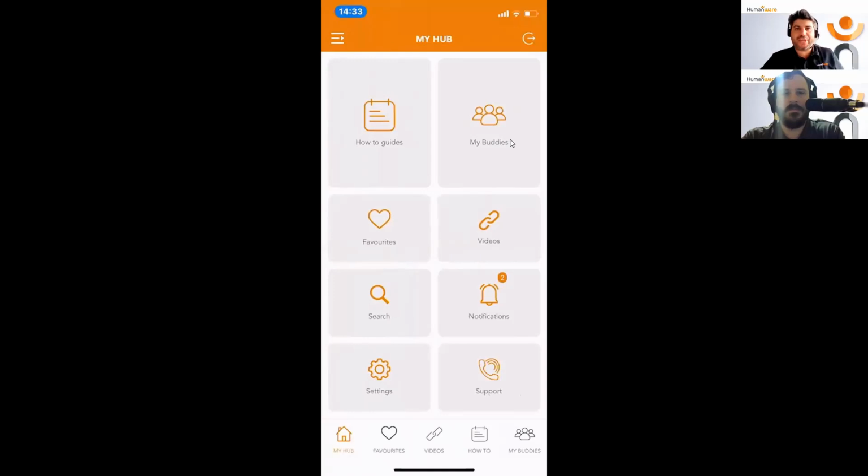Okay, so here we go. So they've got the HumanWare Buddy application. It's again available on the Play Store and the App Store free of charge. You will need to create an account. Once you create your account, it then remembers your credentials. They're not passed on to anyone else. It's automatically saved, and you'll be able to log on and be presented with the MyHub dashboard.